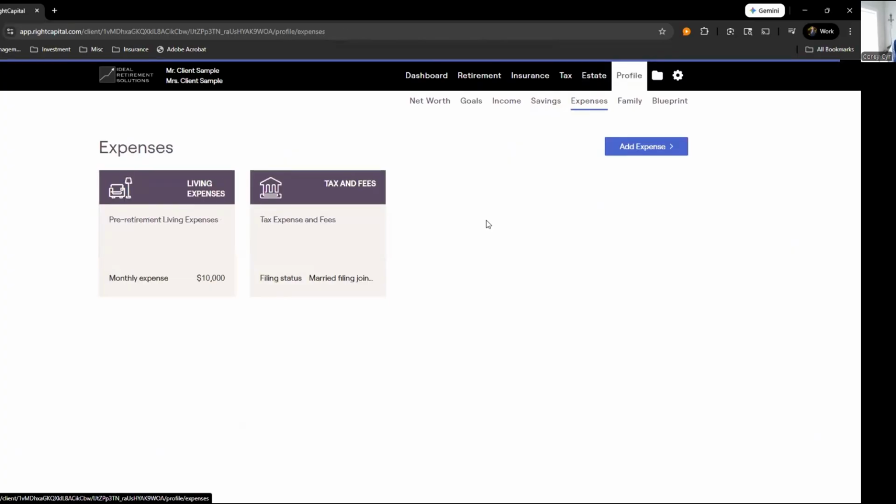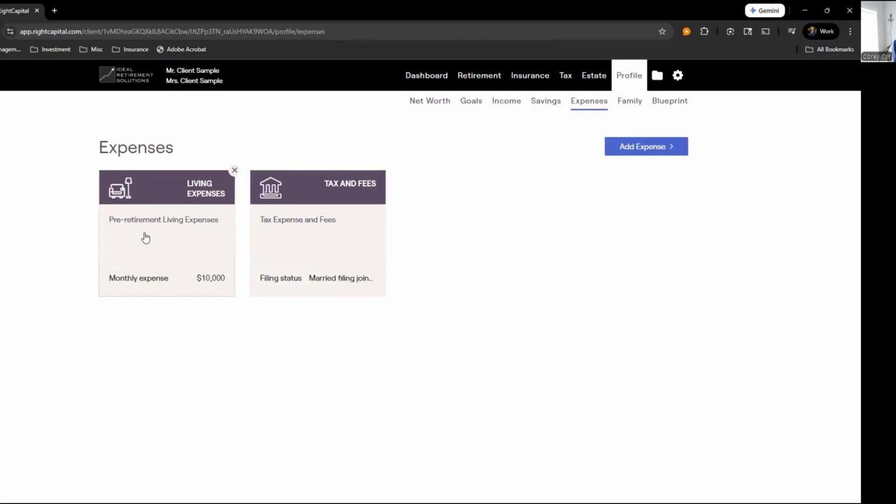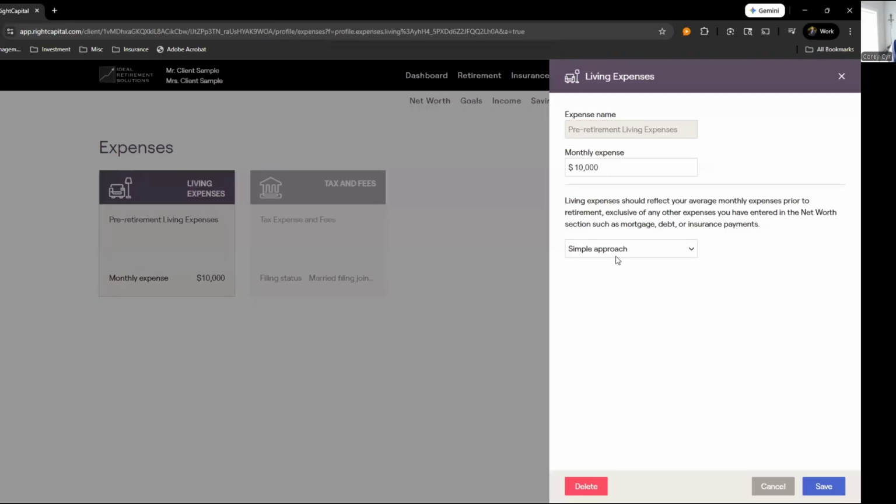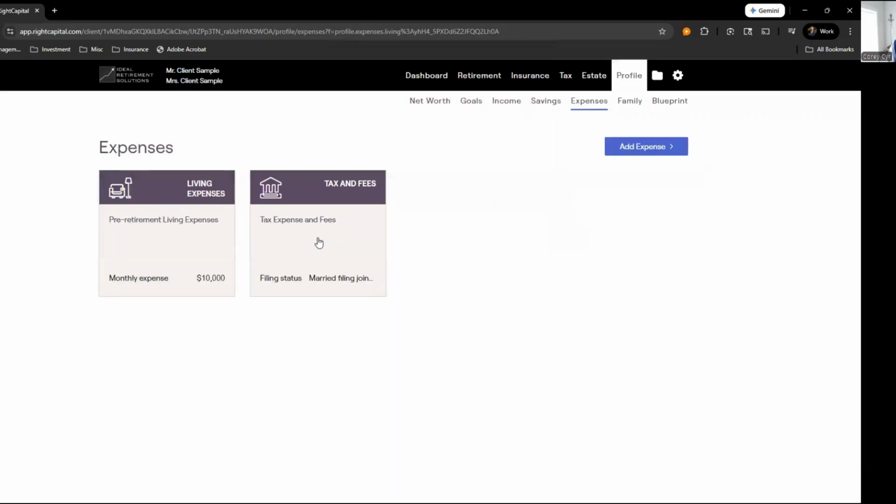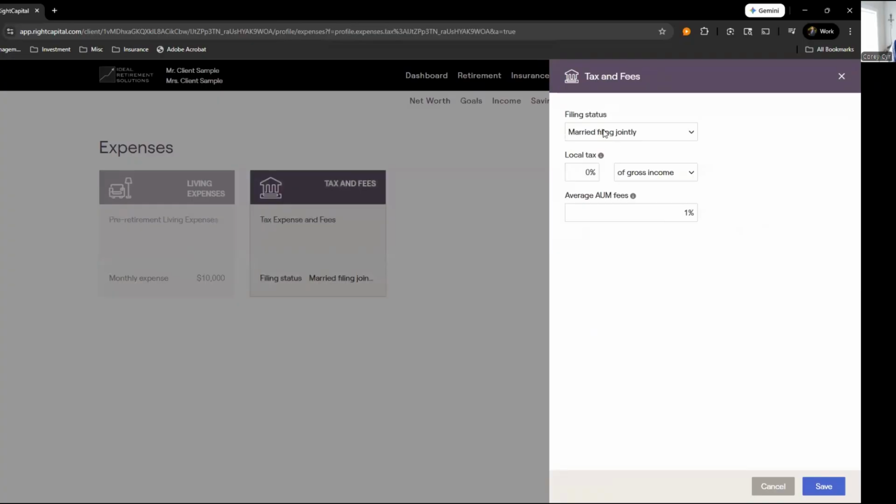As far as expenses go, this is talking about your pre-retirement living expenses. So very similar to our expense goal in retirement. You'll see the simple approach and also the detailed worksheet. Also, the default here is to look at your taxes and fees as based on your filing status. So if you're married, filing jointly, if you're non-married, filing single, and so on.